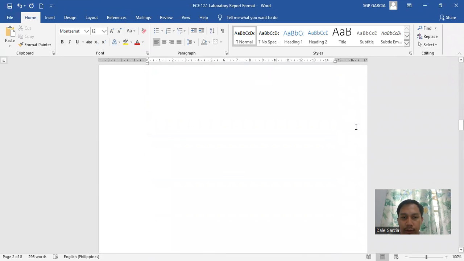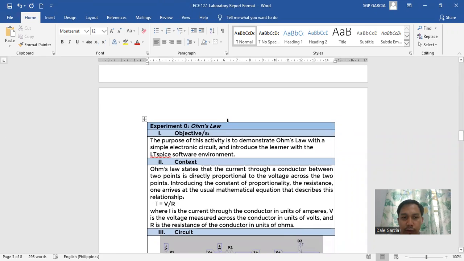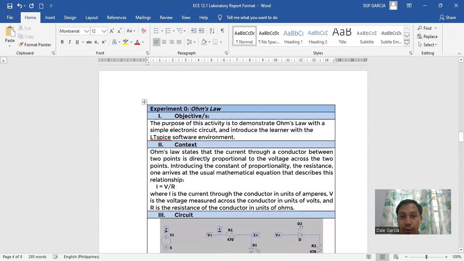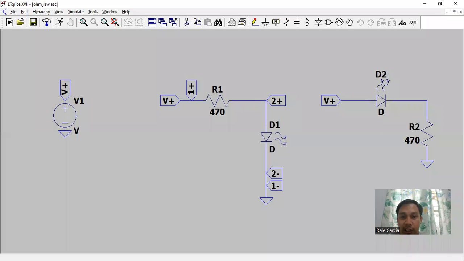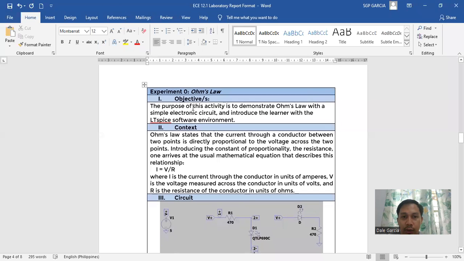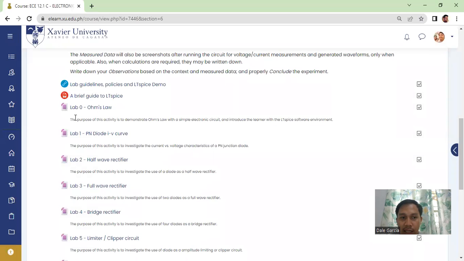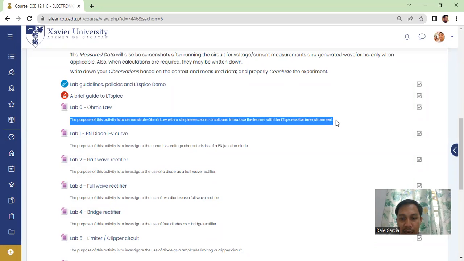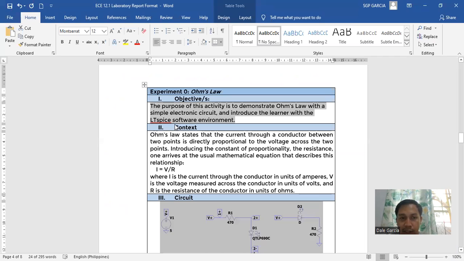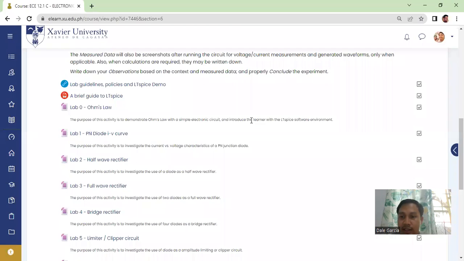So for the first one, it's for demonstration purposes, experiment 0, Ohm's law. So muna ni siya, na-load na nato sa LT Spice. What is our objective? Dali rin siya, copy-paste na eh. Kung sa akong gibutang diri nga objective, i-copy lang ninyo ni, and then i-paste lang directly here. The purpose of this activity is to demonstrate Ohm's law with simple electronic circuit and introduce the learner with the LT Spice software environment. So na siya, copy-paste. Okay?